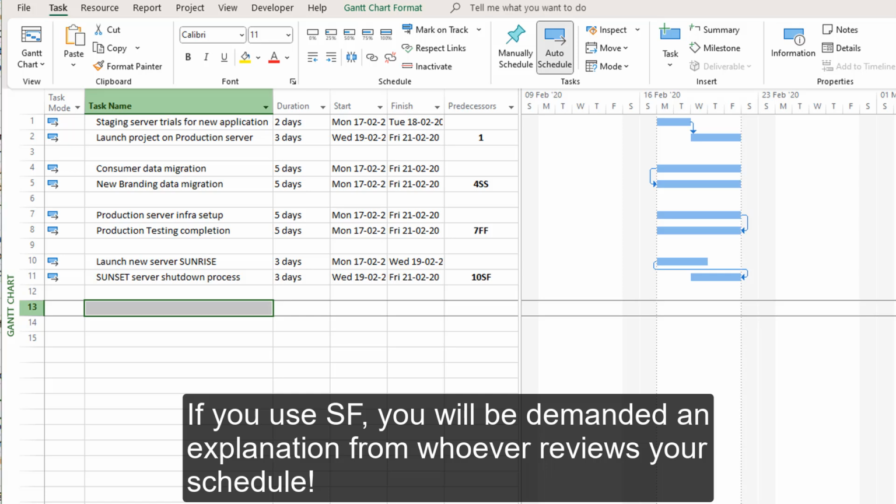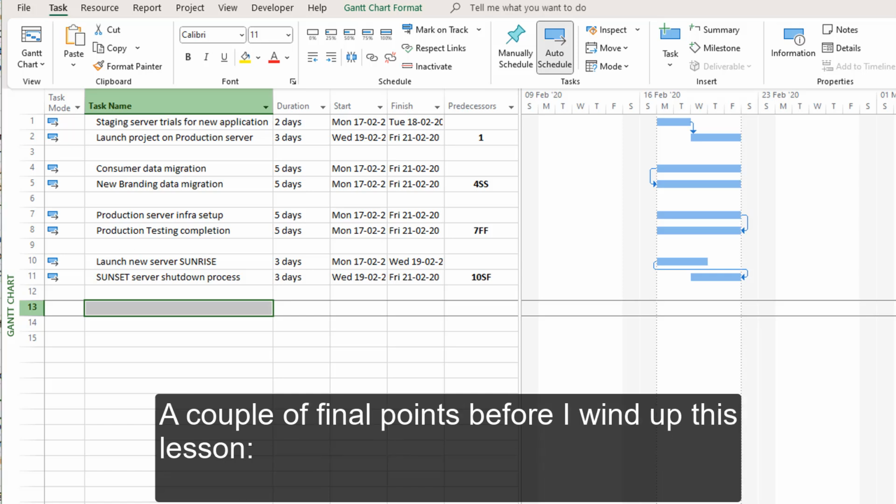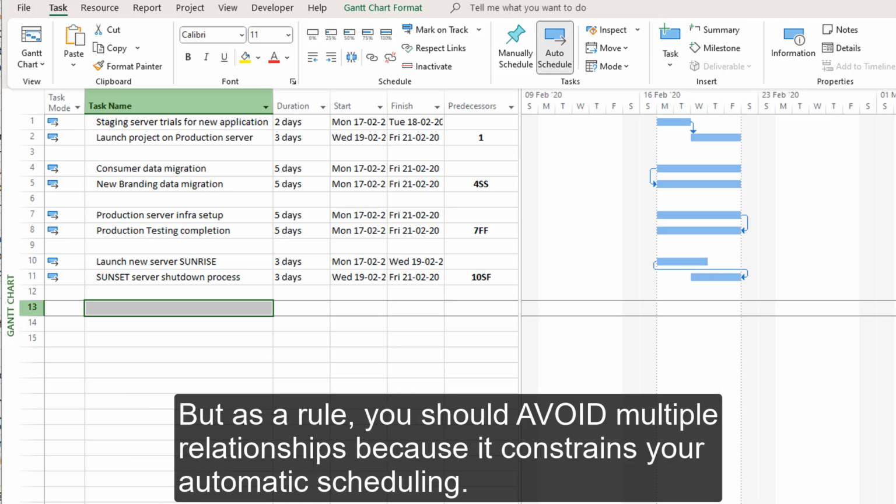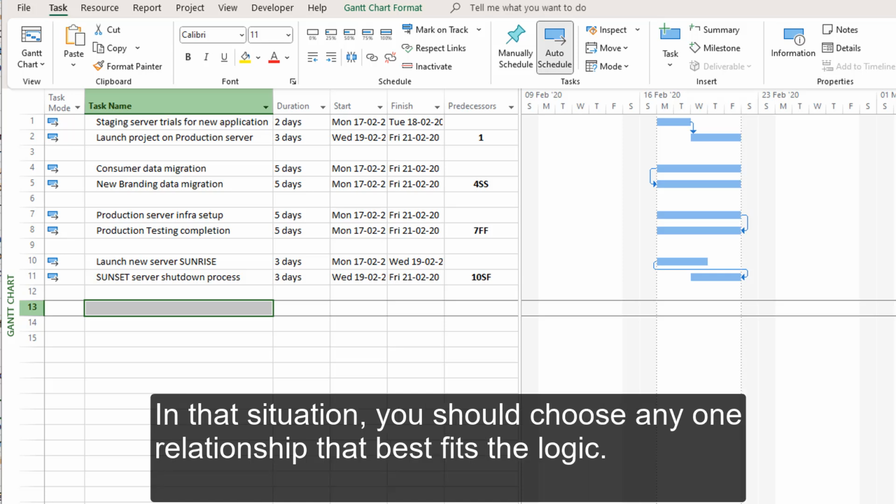Okay? So, a couple of final points before I wind up this lesson. First one, sometimes 2 activities can have multiple relationships. For example, SS and FF can exist together in real life. But as a rule, you should avoid multiple relationships because it constrains your automatic scheduling. In that situation, you have to choose any one relationship that best fits the logic.